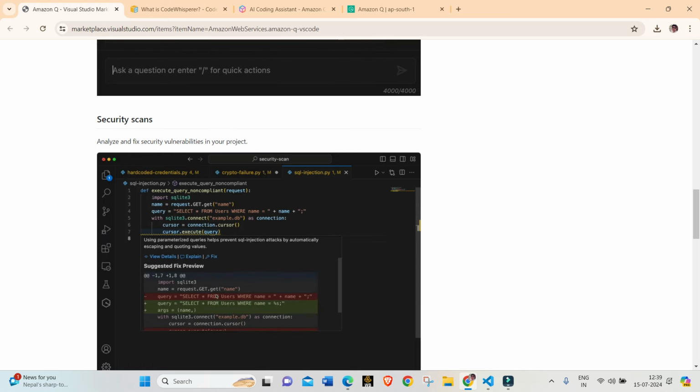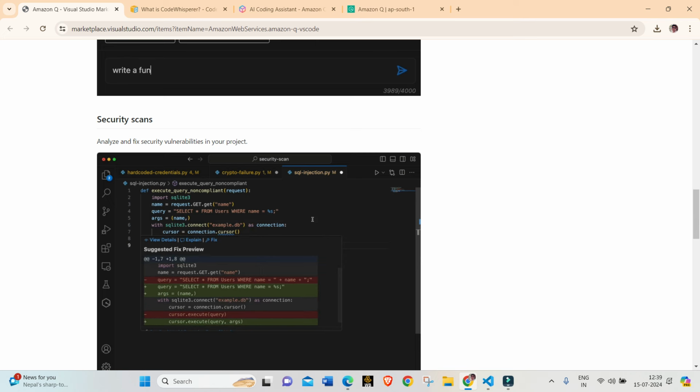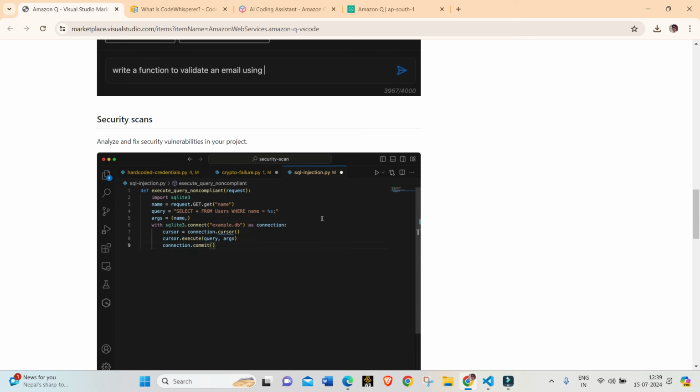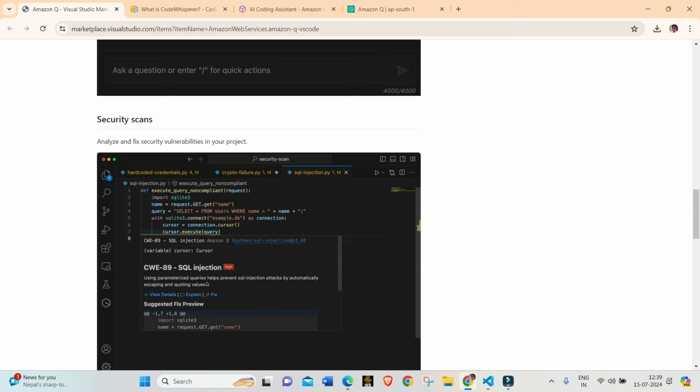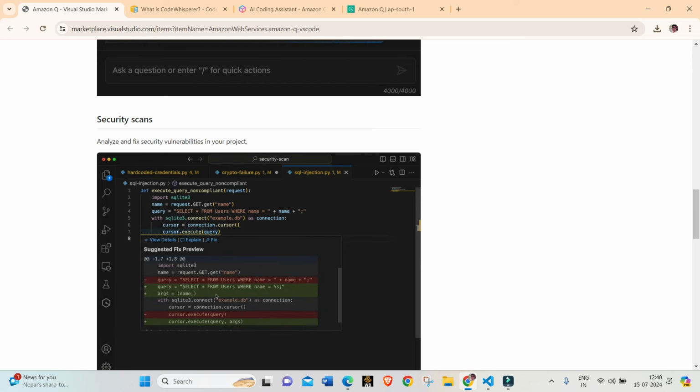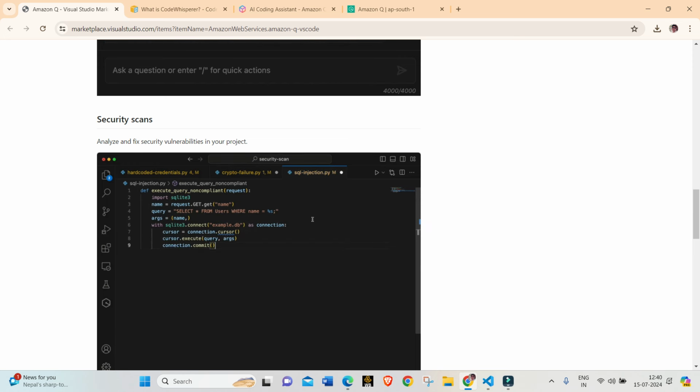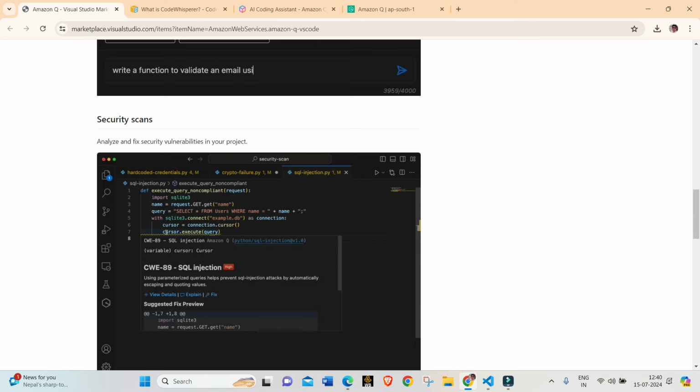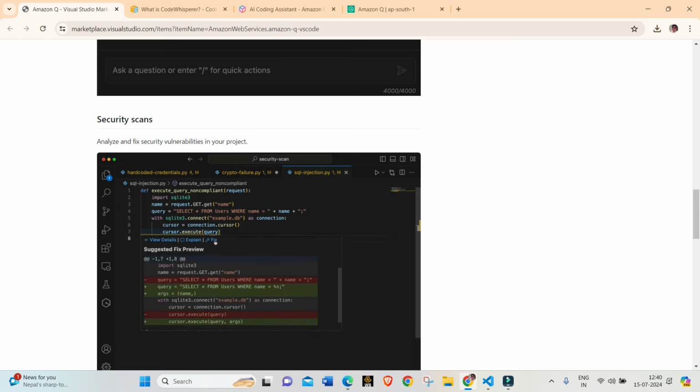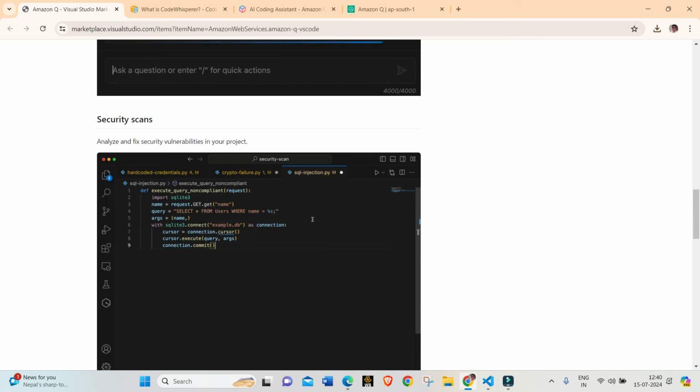Security scan. This is a very important feature of Amazon Q. It analyzes and fixes security vulnerabilities in your code. For example, say you are writing code and in that code you have written some credentials or passwords, such as a password to connect to your database. This is not a best practice when you are including your passwords or secrets inside your code. So Code Whisperer or Amazon Q will scan it and let us know.